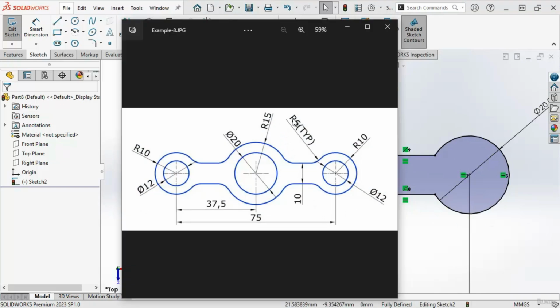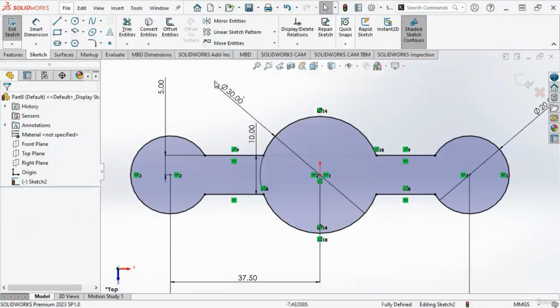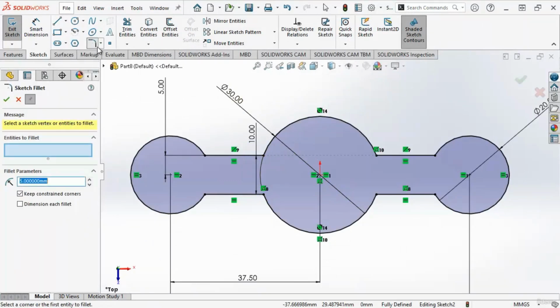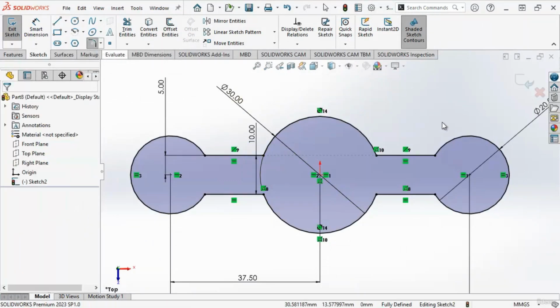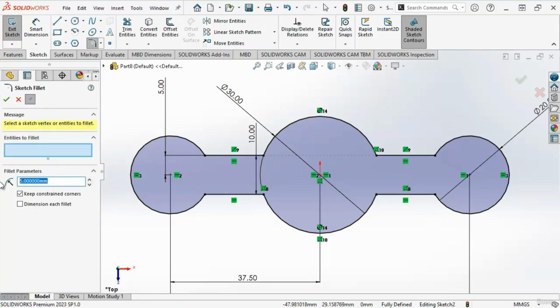Here it's given R6 TYP. TYP indicates typical. So typical means similar-looking radii are all R6, that is radius 6. So here, all these radii are similar looking, so they are 6 radius. Let us give the fillets. We'll take this fillet tool, Sketch Fillet, and here we can enter a value of 6.